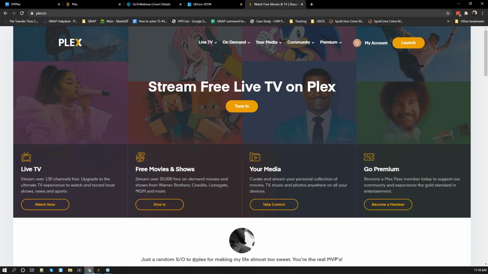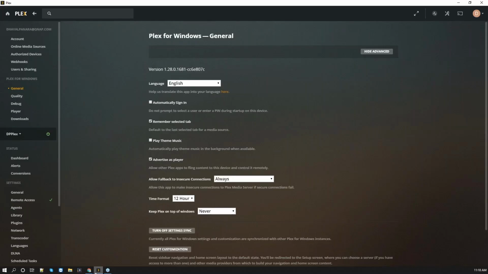You do have DLNA as well. If you have an old TV that doesn't support Plex and you don't want to get a Roku stick, Google Home stick, or Amazon Fire Stick, you can actually use Plex as the DLNA as well. That feature is available on the QNAP as well as on Plex. So you can enable DLNA and save changes.